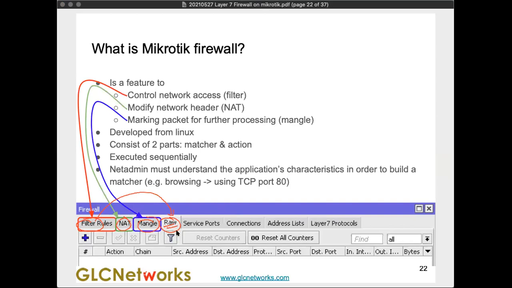The purpose of RAW is similar to filter, but they work in different ways. Back to the topic here, the purpose of the Mikrotik firewall is to control network access. Like you drop, you accept, that's the filter. You have two segments, segment number one and segment number two, and this is your router. The access control from network number one to network number two is controlled by this router in the middle. If you want to do that, you will use a firewall filter.